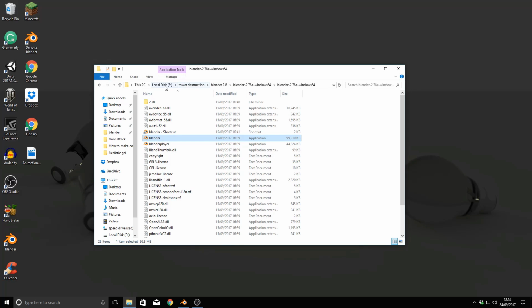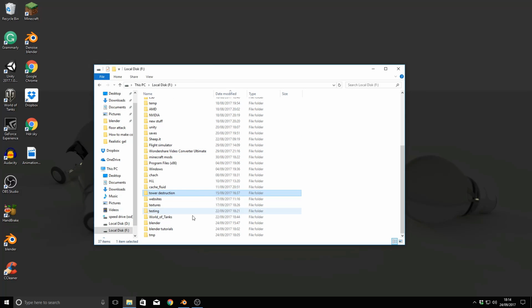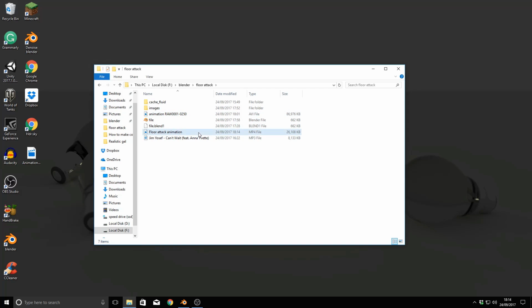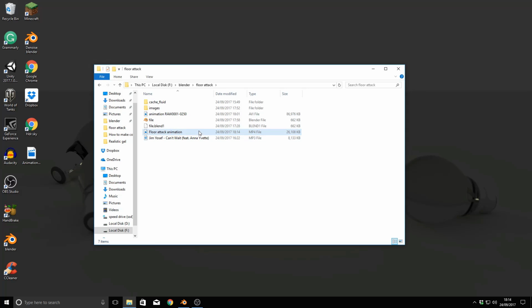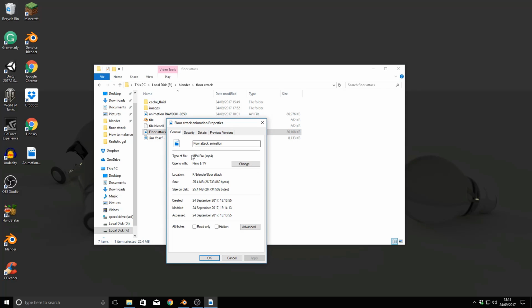Now you want to go into where you saved it, which is in Blender, and floor attack, and I believe it should say here mp4 file. If you want to double check, you can go ahead and right click it, I think that's right, and go into properties, and it should say mp4 file. If it doesn't, redo it, rechange it to mp4. It can be a bit buggy, but generally it's not.